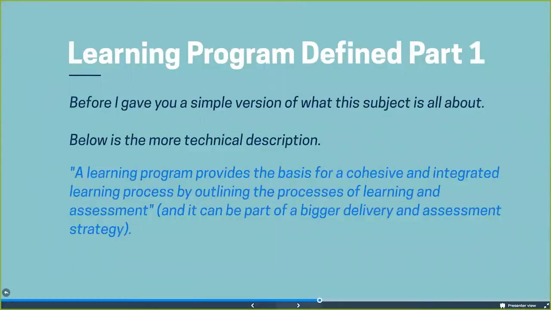Learning program defined, part 1. So before I gave you a simple version of what this subject is all about, below here is a more technical description. A learning program provides the basis for a cohesive and integrated learning process by outlining the processes of learning and assessment, and it could be part of a bigger delivery and assessment strategy. Right, so that's the official version of what a learning program is.